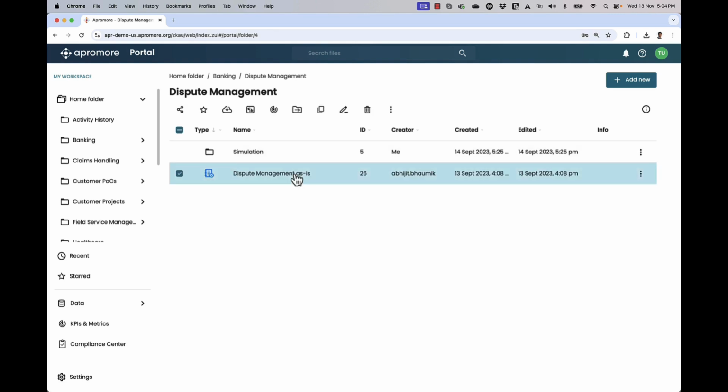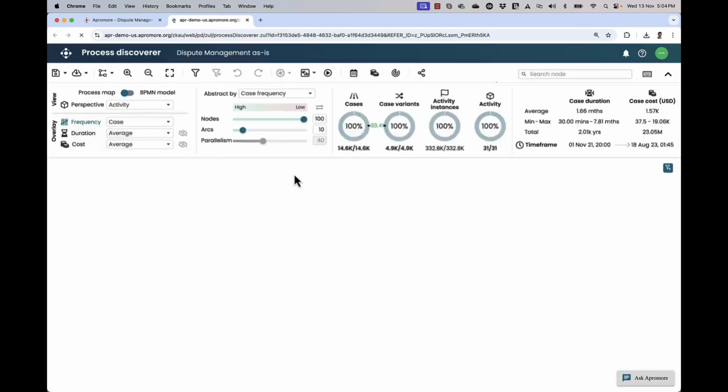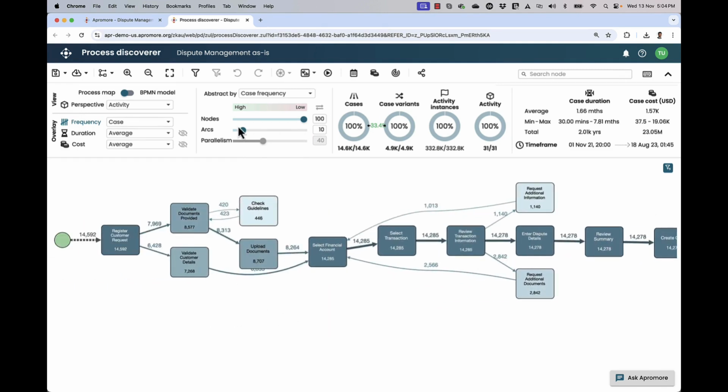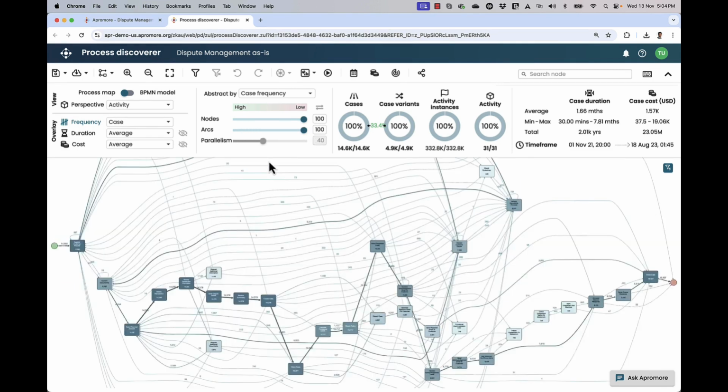Let me open this dataset that originates from 5 different systems. As I reverse engineer the process with Apromore, I will see what's actually going on. And as usual, if I explode the arcs, I will see that in reality this process is actually quite complex. It refers to a period of about 1.8 years, and it includes about 15,000 different dispute requests, following nearly 5,000 different pathways. So clearly, this is very complex.